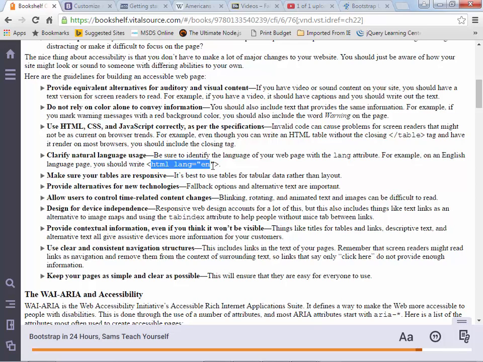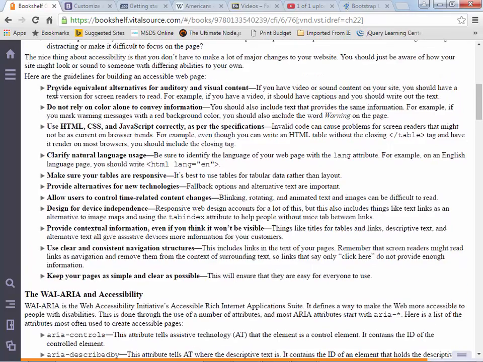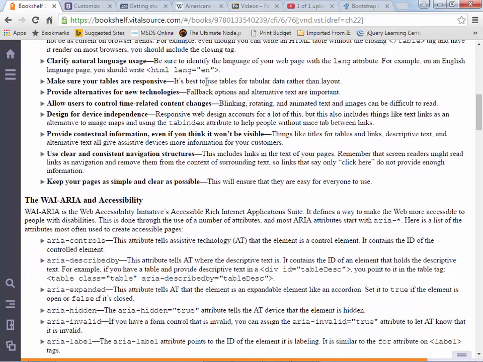Again, it's recommended that you put in HTML with your HTML tag, lang equals en for the language is English, if indeed that's what you are creating your site for. Number 5, make sure tables are responsive. 6, provide alternatives for new technologies. Have fallback options.